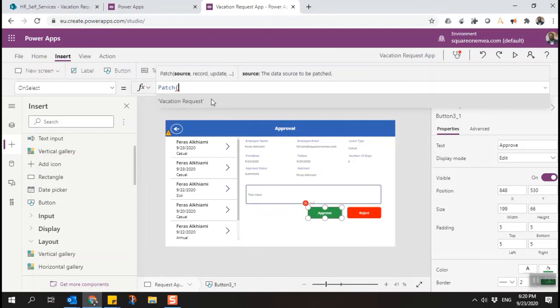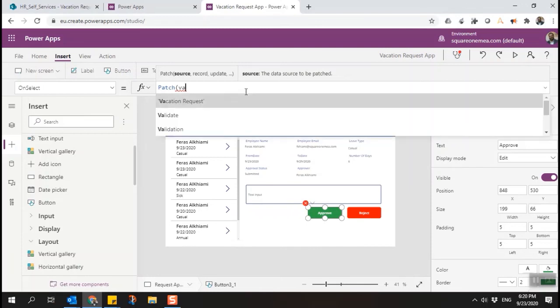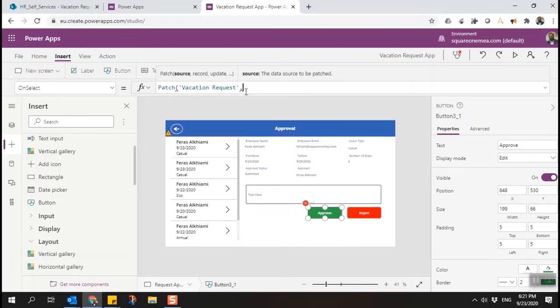So in this case we are going to pass 2 parameters. We're going to pass the approval status, we're going to make it approved, and we're going to pass the approval comments as well. So first of all, we have to define the data source. As you can see, you can track it from here. So you can see patch requires source, record, update, and some extra data. So what we are going to pass, first of all, is vacation request. So here it is. This is our data source.